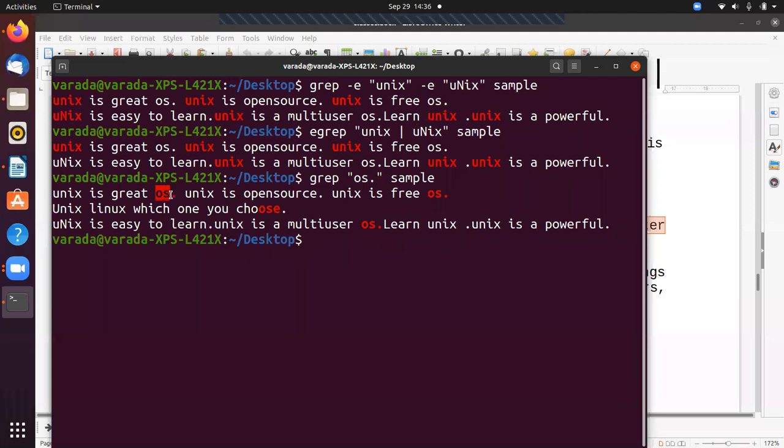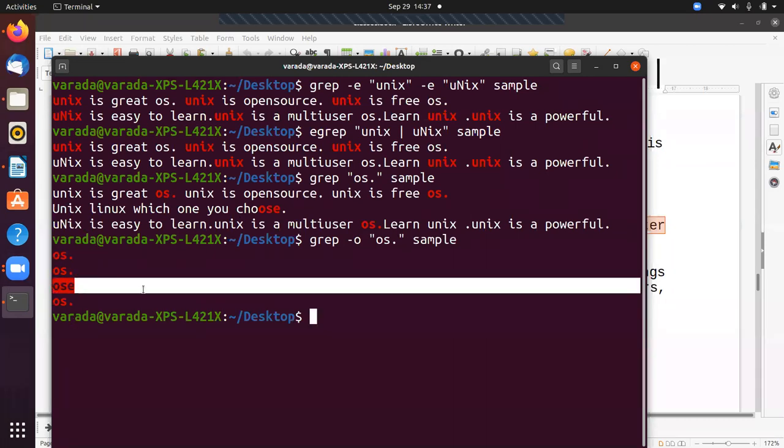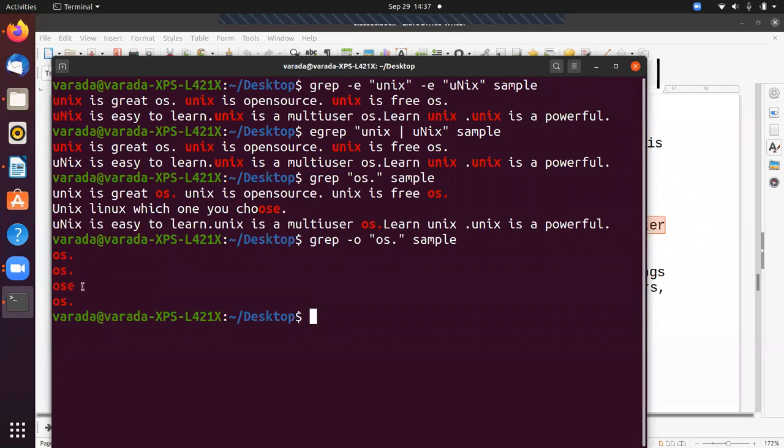That means this is the OS dot. This is not matched. This is the OS dot. How many patterns match? Only 3. So 3 patterns match. If you give grep hyphen o OS dot sample, now these are the matched patterns. In this, OSC is not a matched pattern, but dot means any character, so it displays the OSC also.